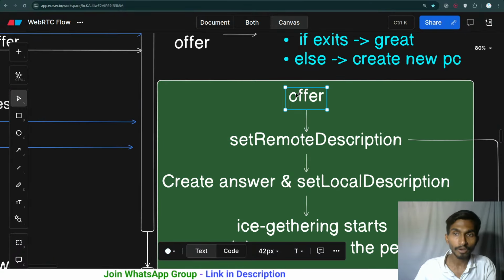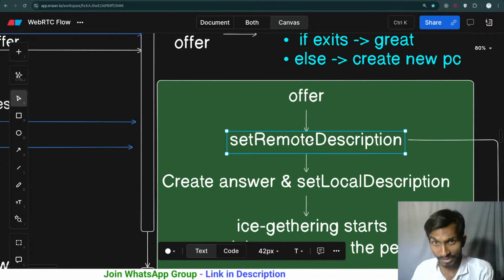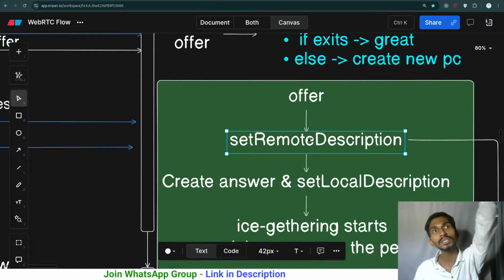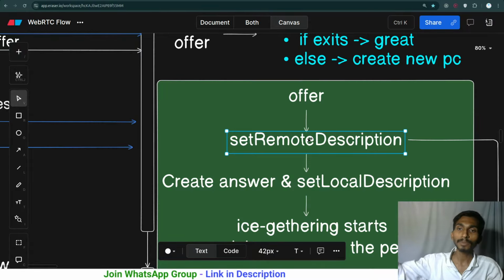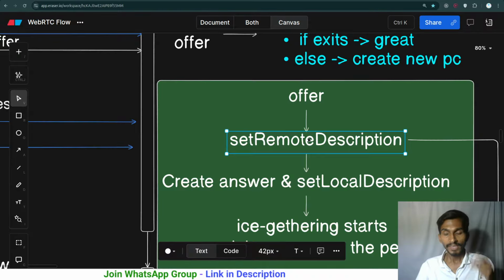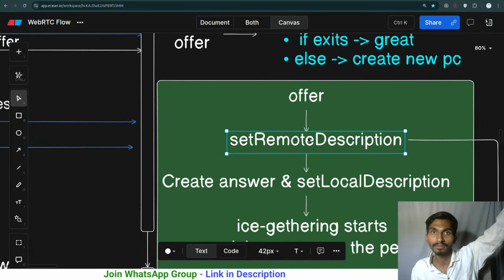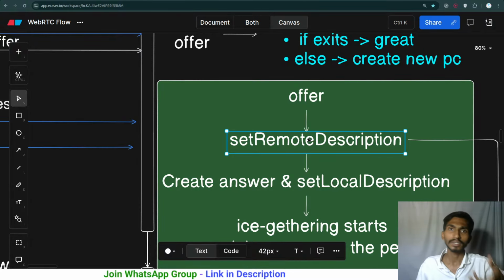After that, I already got the offer. Then I will set the remote description. So I got the offer, I will be setting the remote description. Again, if you are creating the offer, you have to set local description. Once you sent the offer to the other person, that other person will be setting the remote description. If you are creating something locally, that needs to be set to the local description. If you are getting something from the remote side, from the remote peer, you have to set it at remote description.